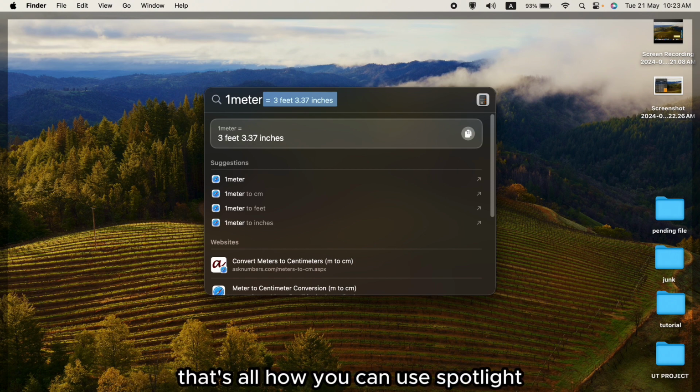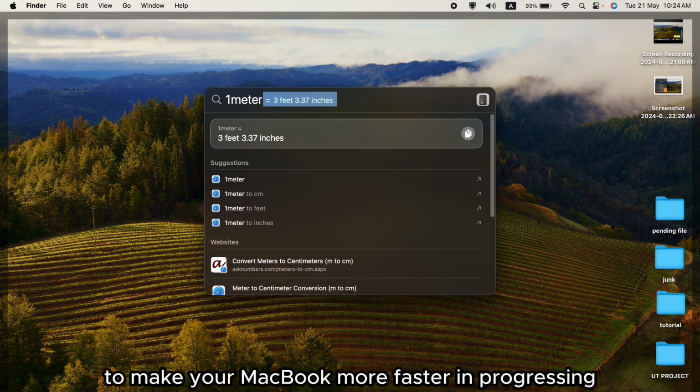Yeah, basically that's all how you can use Spotlight additional function to make your MacBook more faster in processing.